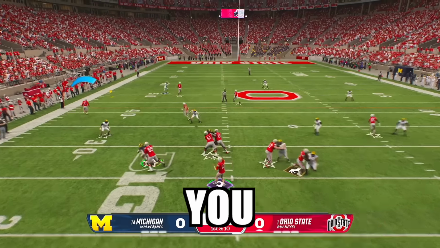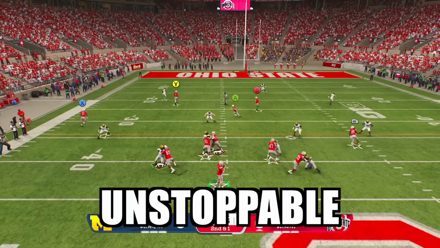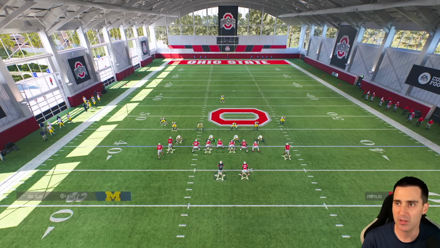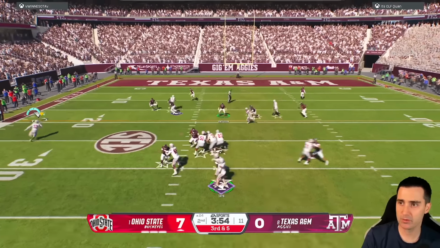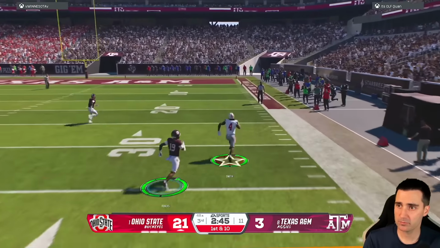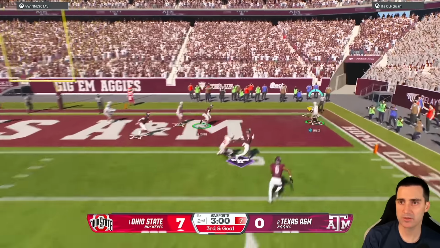This is an offense that you need to know about because it has some of the most unstoppable plays in College Football 27. First, I'm going to show you exactly where to find these plays and how to run them. Then I'm going to take it into an online head-to-head gameplay so you can see it in action, and I'll show you exactly how I'm using this scheme to attack every part of the field and make my opponents rage quit.